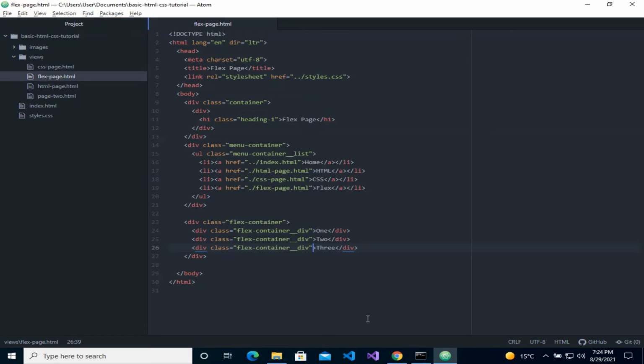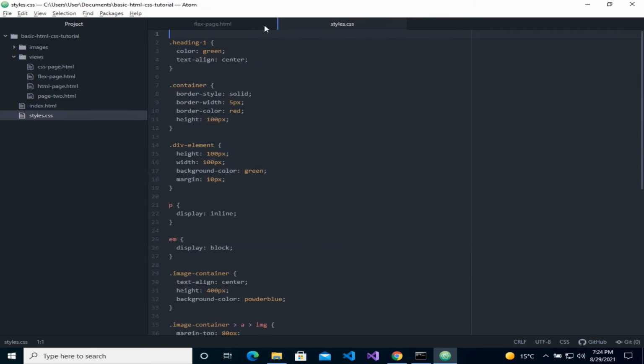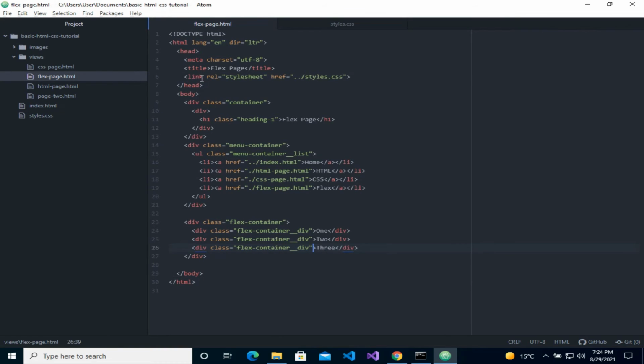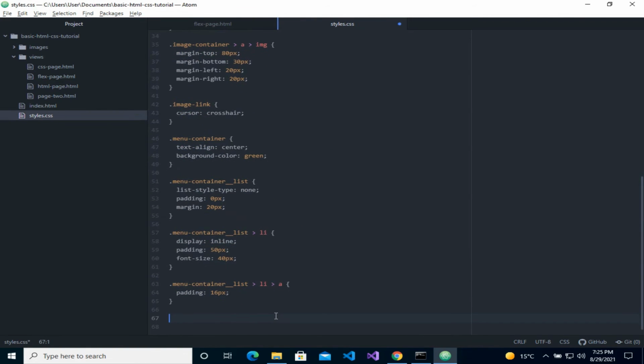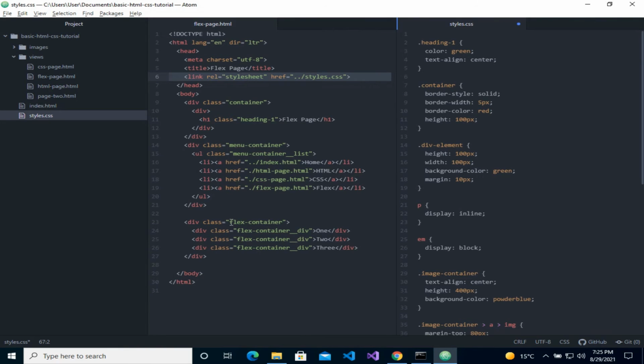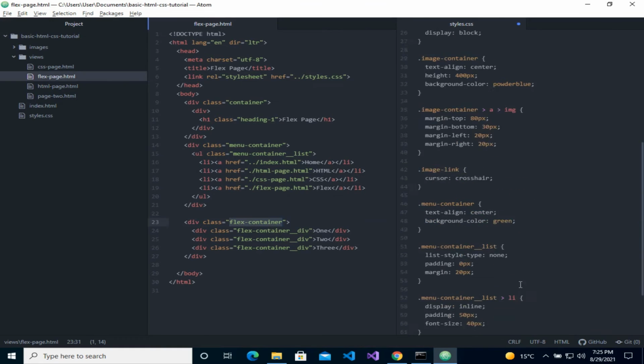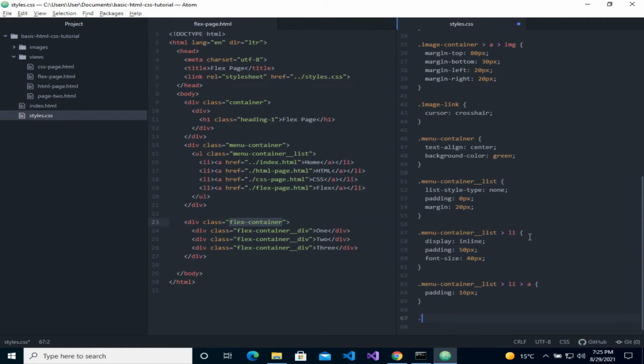Flex containers are reliant on defining they are the type of display flex within CSS. So we'll go to our styles.css page, which is linked in our flex page. And we'll begin right under the current CSS definitions we've created. We're going to target first flex container. So full stop to indicate that it's a class, and then flex container.